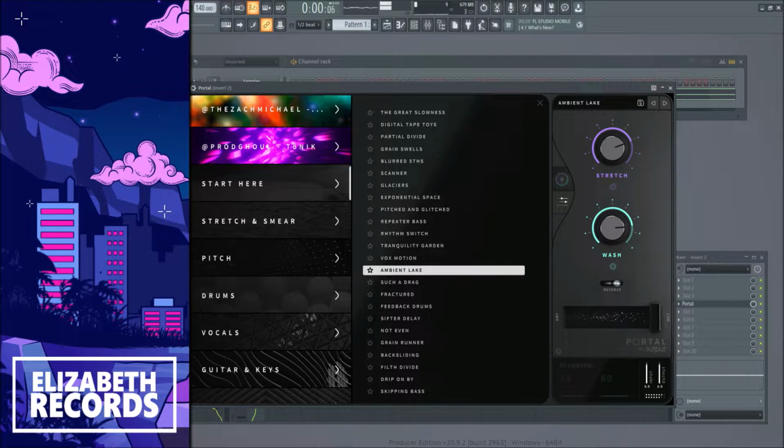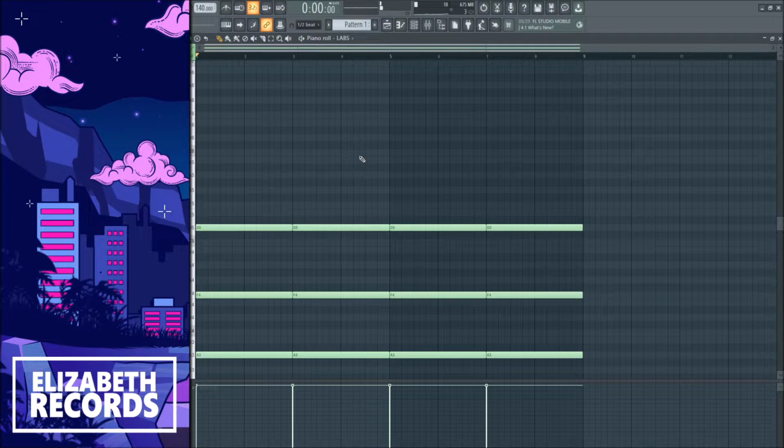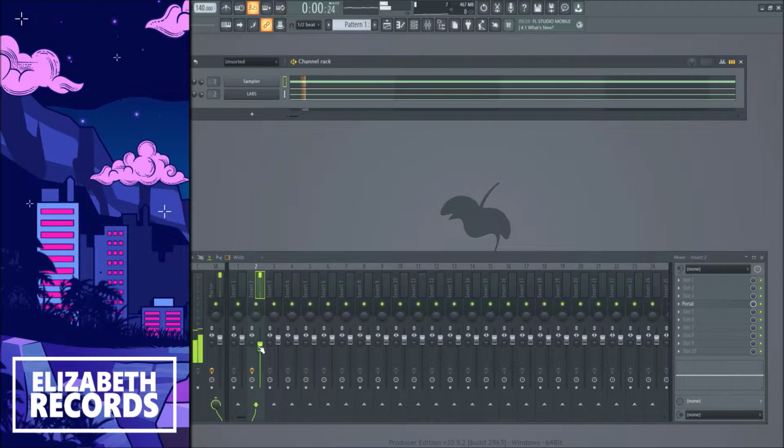Like, as you can see, they do a lot of different things. We're going to be using this ambient lake one. Actually sounds pretty sick. But what we're going to want to do is we're going to pitch the sample up later on. Just because this is a little low, but for now we'll leave it there. We're going to speed it up to like 142. We're just going to kind of start building on this sample here.